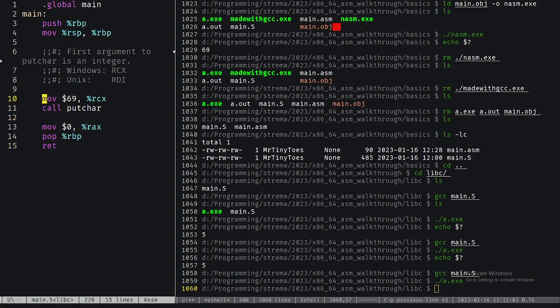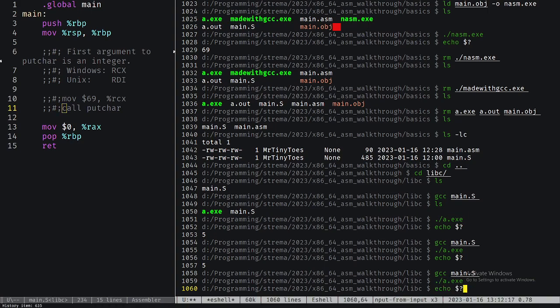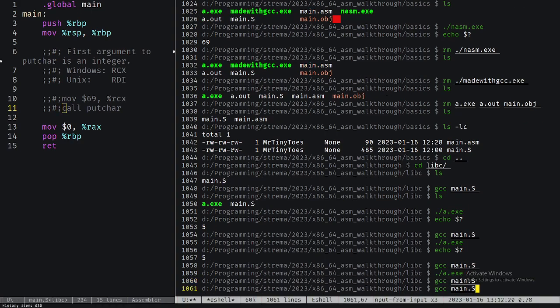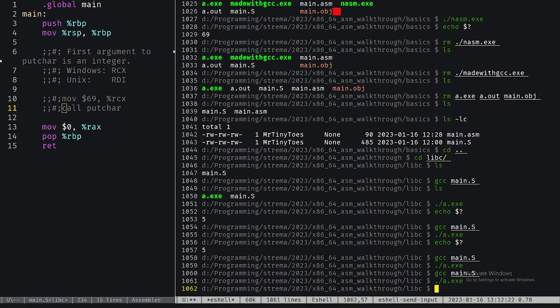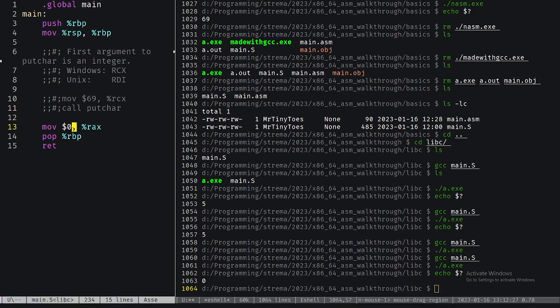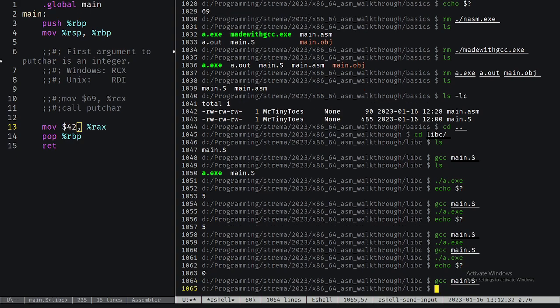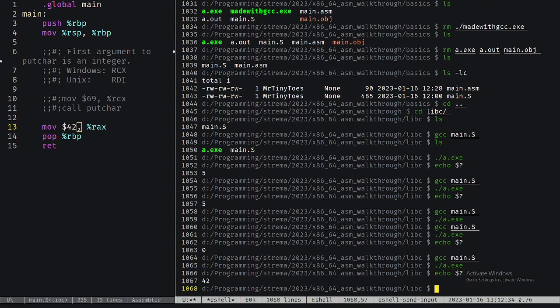I was gonna say, yeah, we should be okay. We have push RBP, move RSP RBP, move 0 RAX. So let's try and remove the call and make sure that this program just works without going crazy on it, because it may just be that GCC is not doing the correct thing. Okay, so we can return a number. By the way, this is usually how using libc from assembly goes. We can return a number, so we have a basic program, that's good.